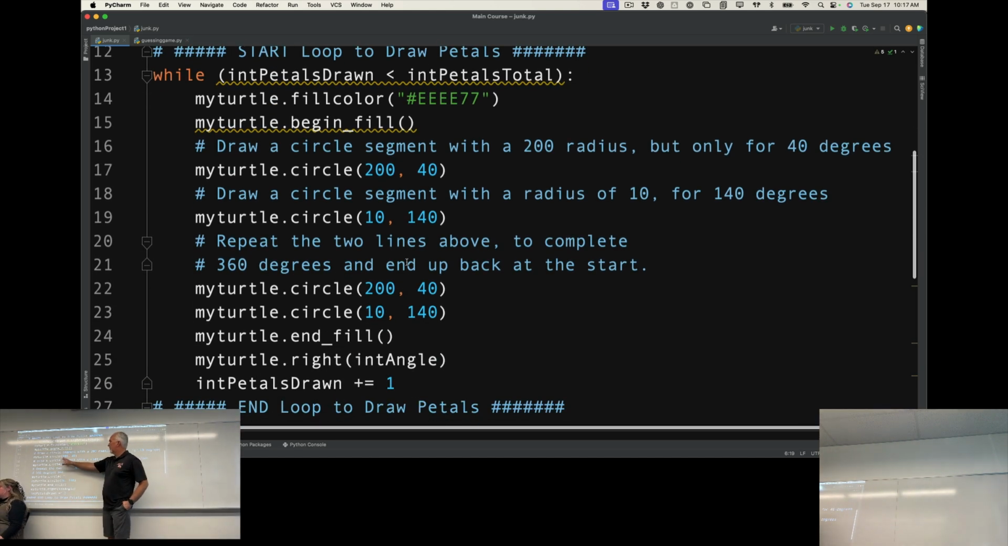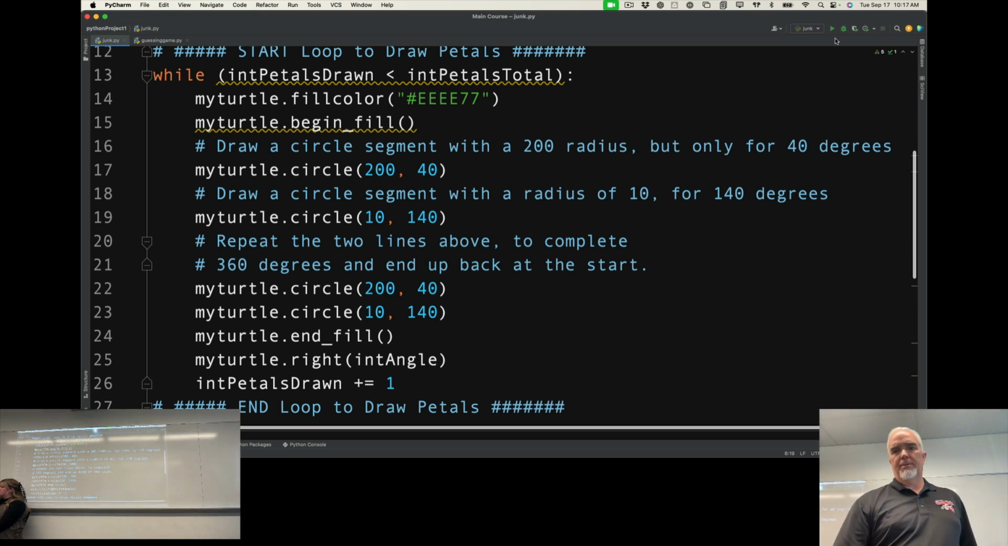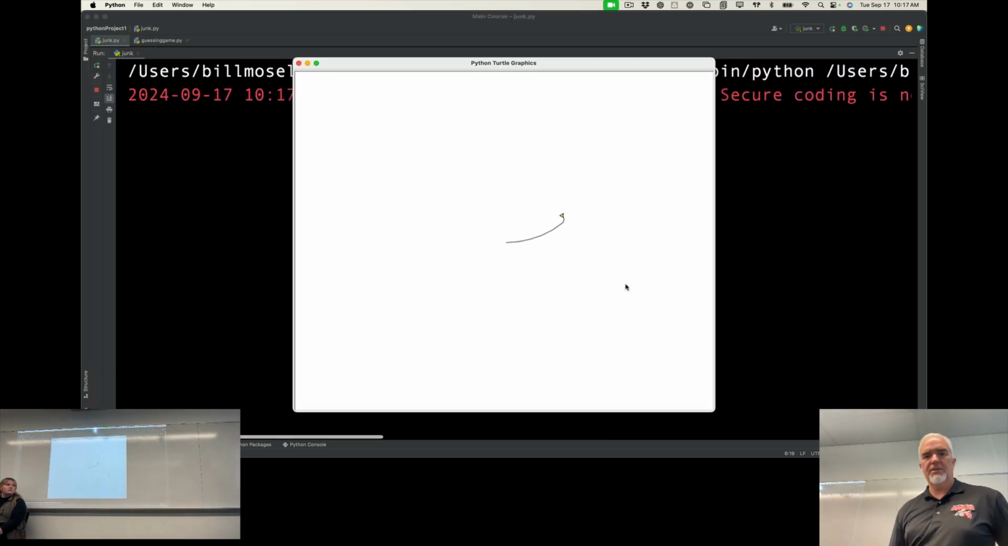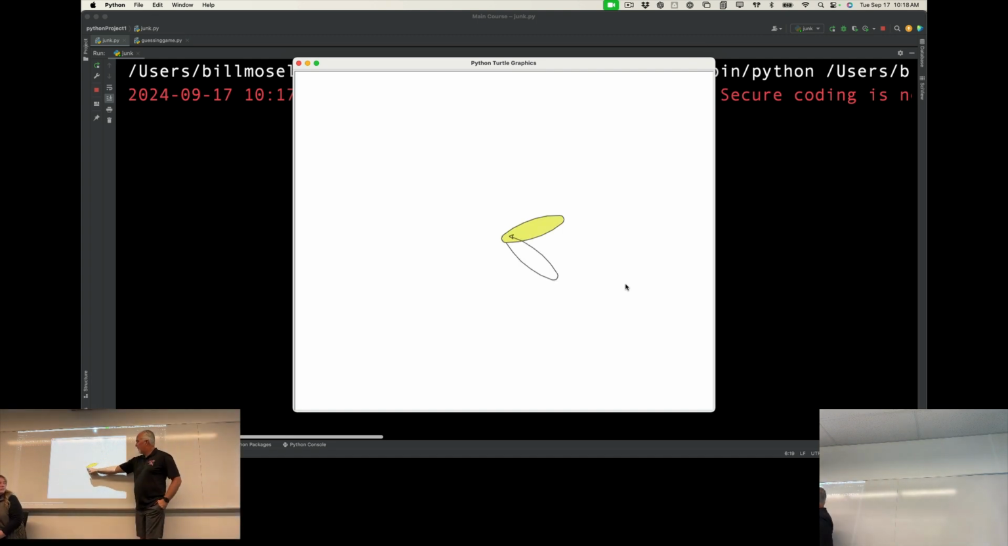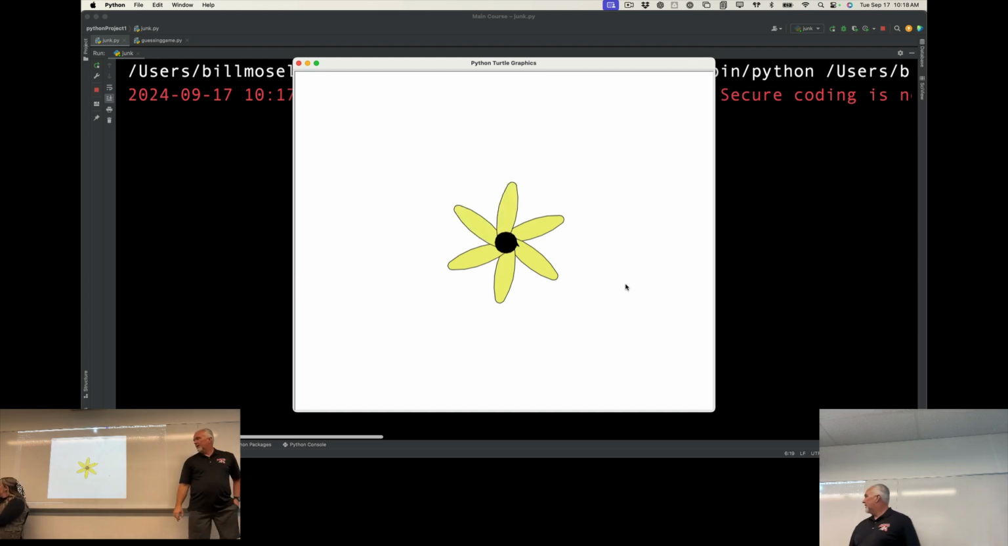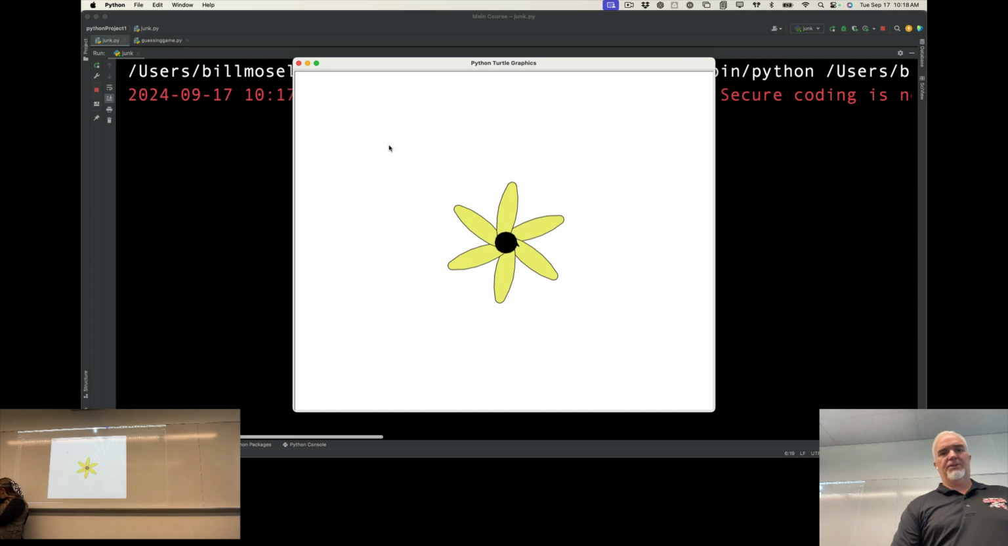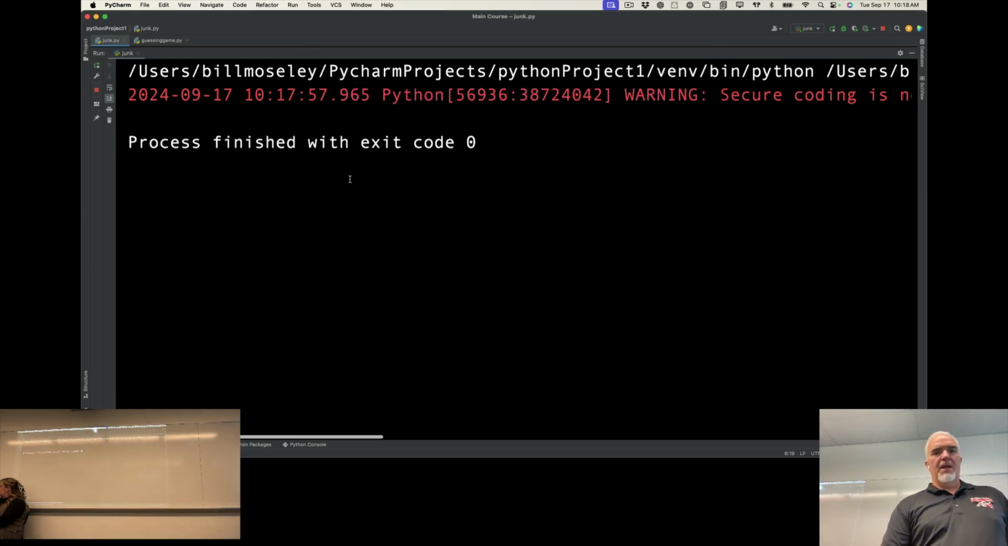What it does is it draws part of a big circle, then part of a small circle. And then it does that again, part of a big circle, part of a small circle. So if you look at the petal shape, you can see it doing this. Each petal is rounded like that. So it ends back where it starts, and it creates the flower shape.